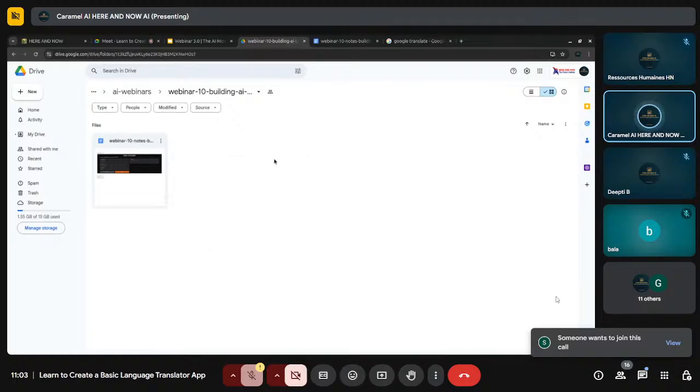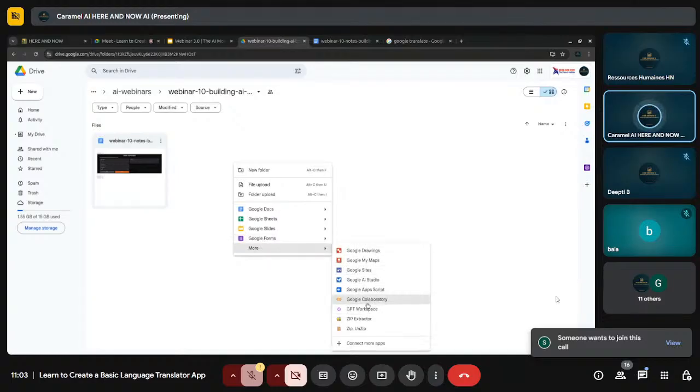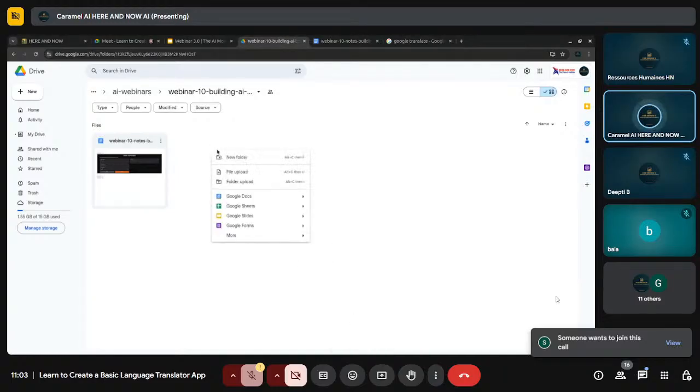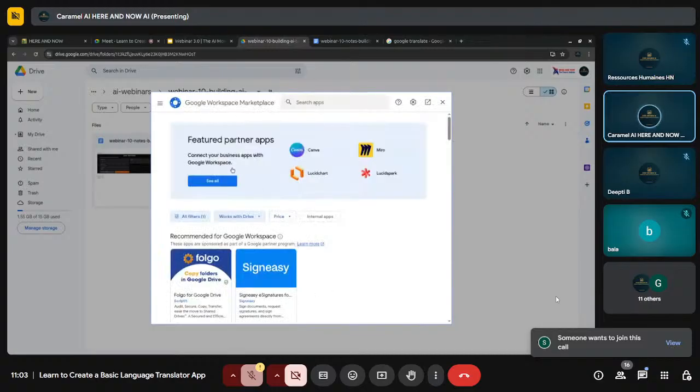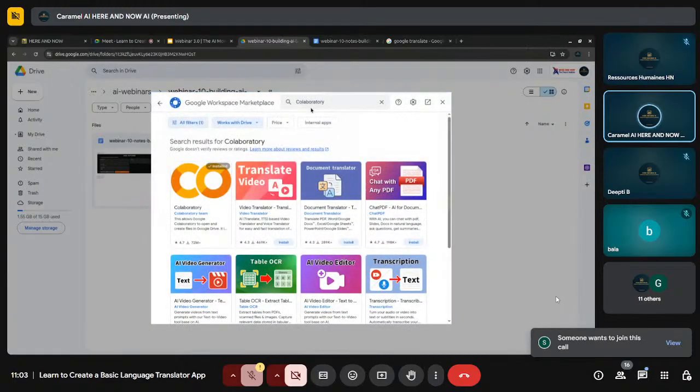So I repeat, right click on an empty folder in Google Drive, come to more, and click on Google Colaboratory. If you have never used Colaboratory, you may not have this. If you don't see this, not to worry. Click on connect more apps, and then you can type here Colab or Colaboratory. You can click on the first option.